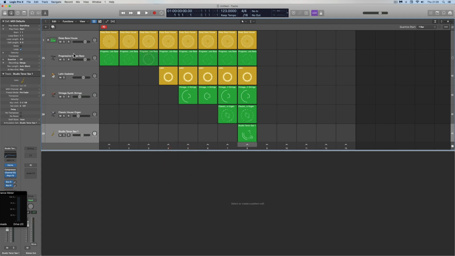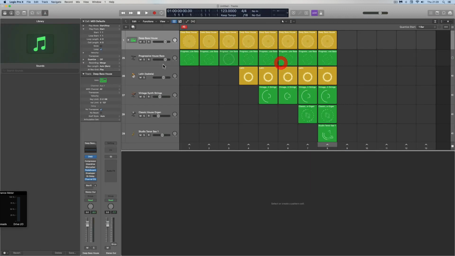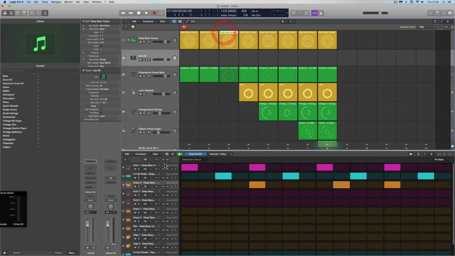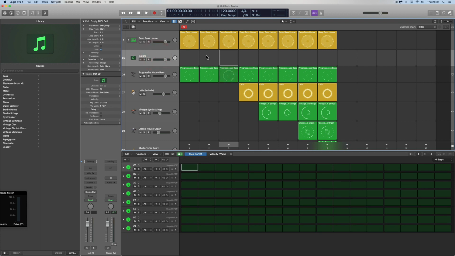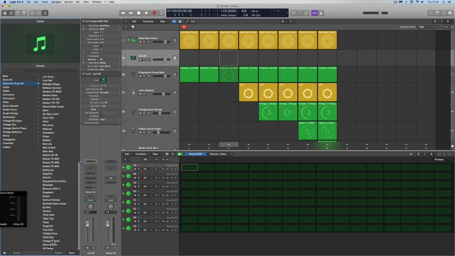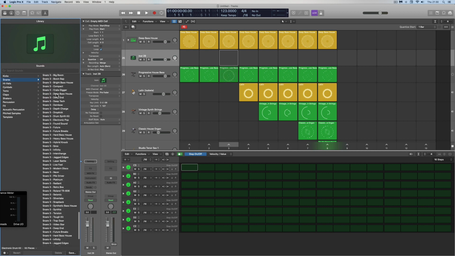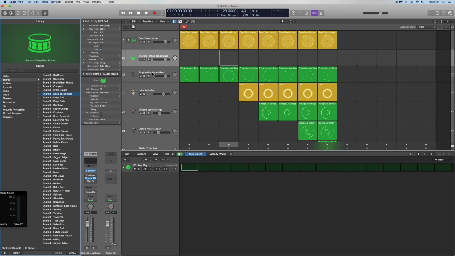is make a new track under my drums, software instrument track. And what's the snare I'm using in this pattern? It's the snare 3 for the deep bass house kit. Now, I don't know if you know this, but you can put individual drums on instrument tracks. You don't have to load the whole kit. So there's my instrument track. I go to electronic drum kit all the way down to kit pieces, snares, and I want snare 3 deep bass house. That's the same snare.